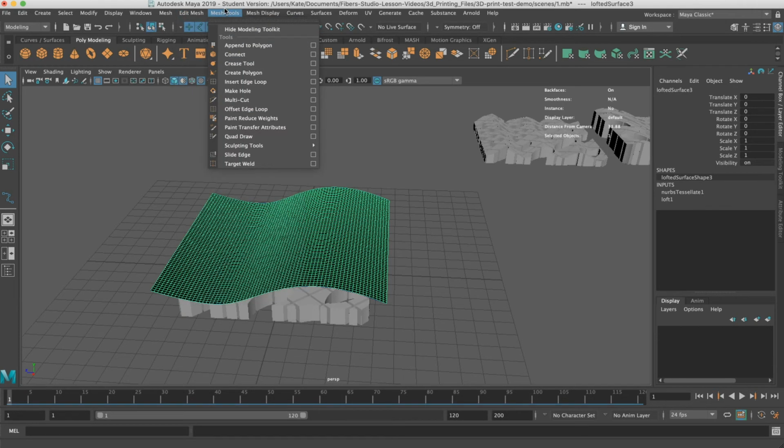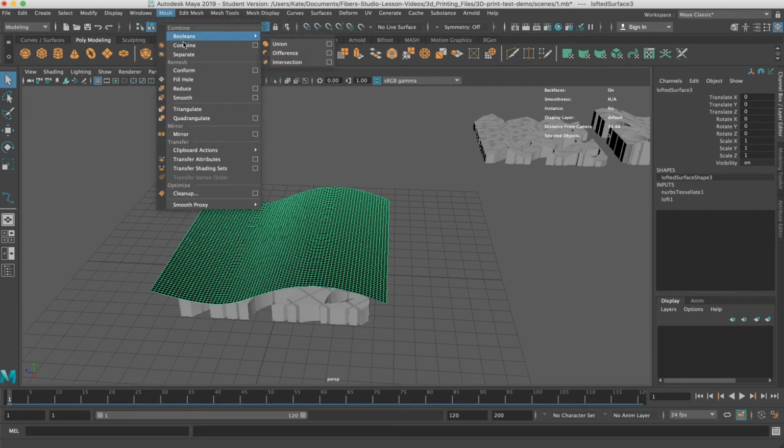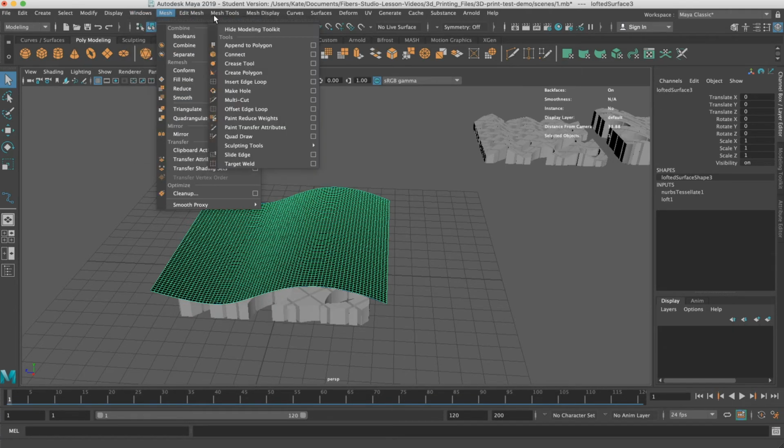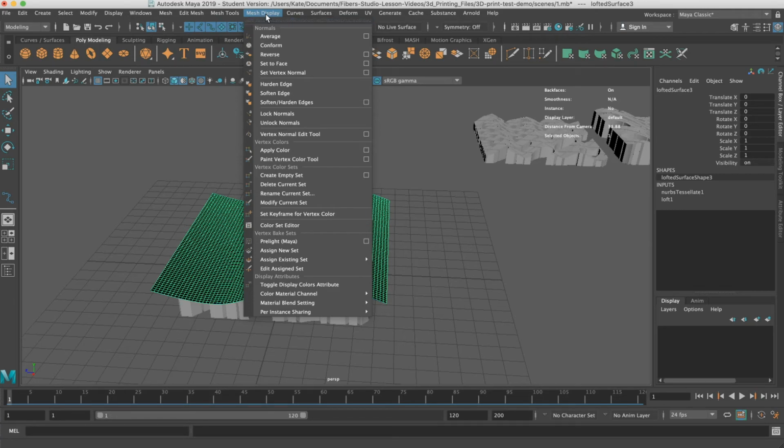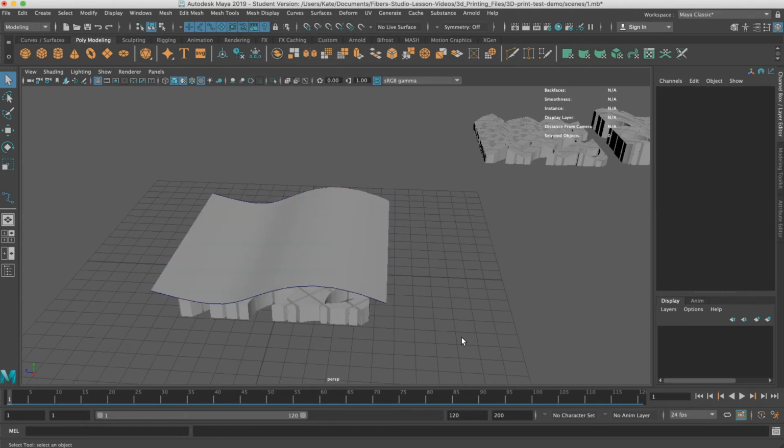Oh my gosh, where is it? Okay, Mesh. No, not fill hole, sorry. I have this saved on my menu somewhere, and now I can't remember how to get to it. Oh, here we go. Mesh display is actually where you want to go to. You're going to go to reverse. And so now it's the correct orientation.